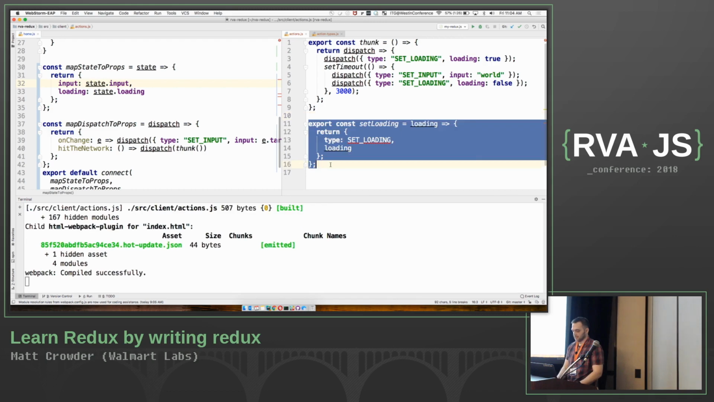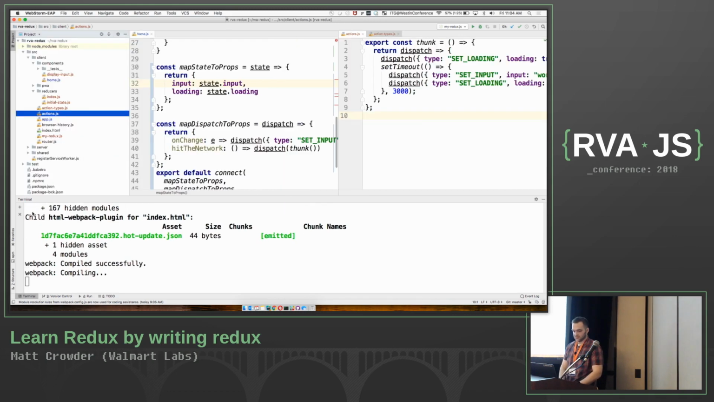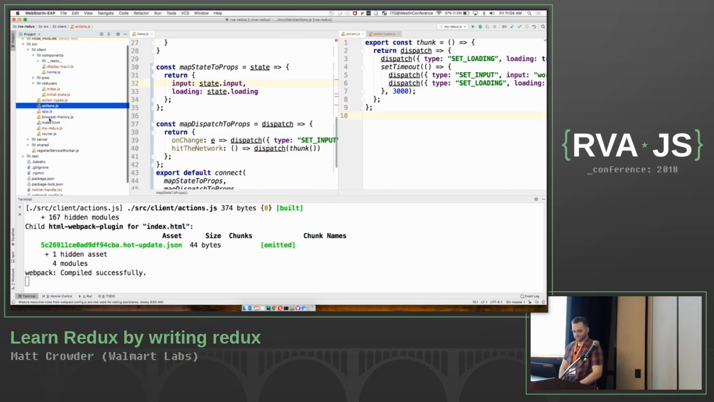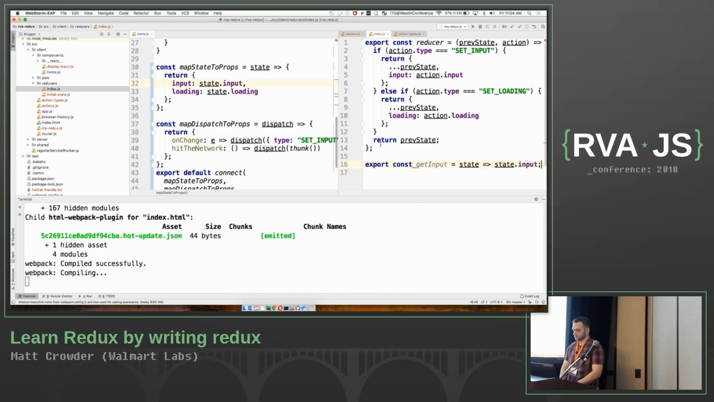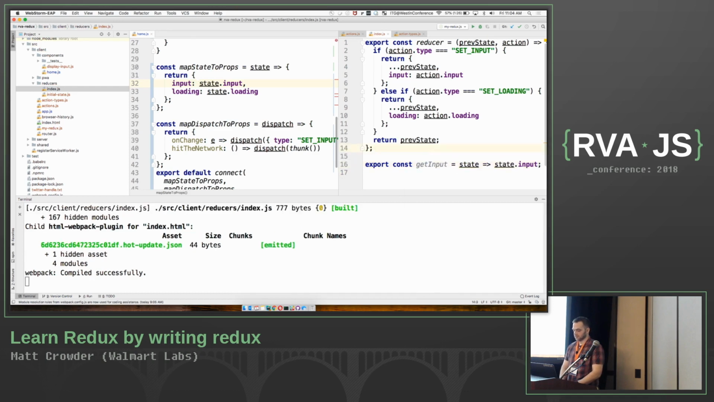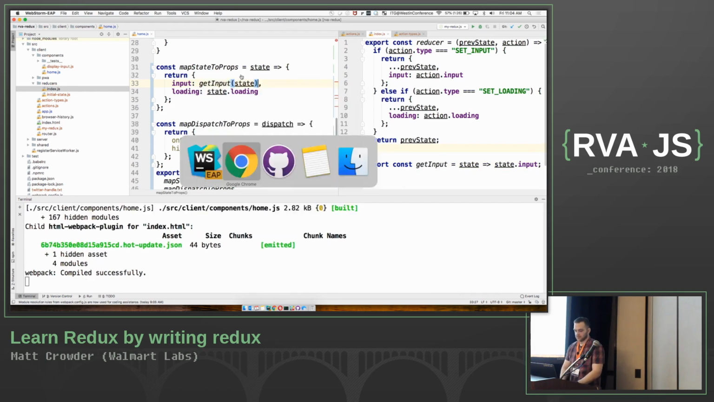And then the last good thing to do: if you go to your reducers, there's something called selectors. It's a really cool thing. Basically, every single place that you want to pull anything off of your state, like get input, you just take in your state, and you just return that piece of the state. So instead of doing state.input, you just pass in get input state, and it's still the same thing.